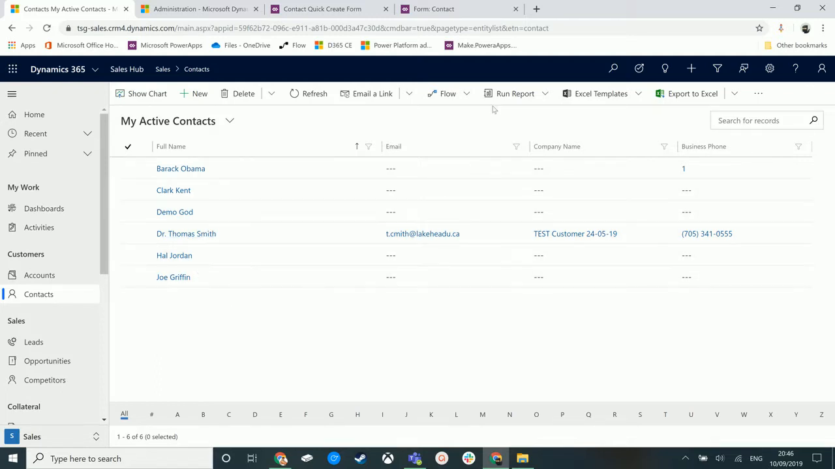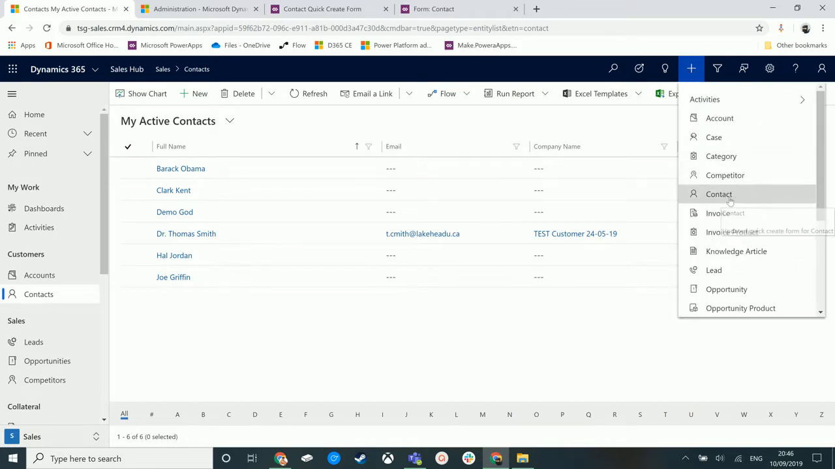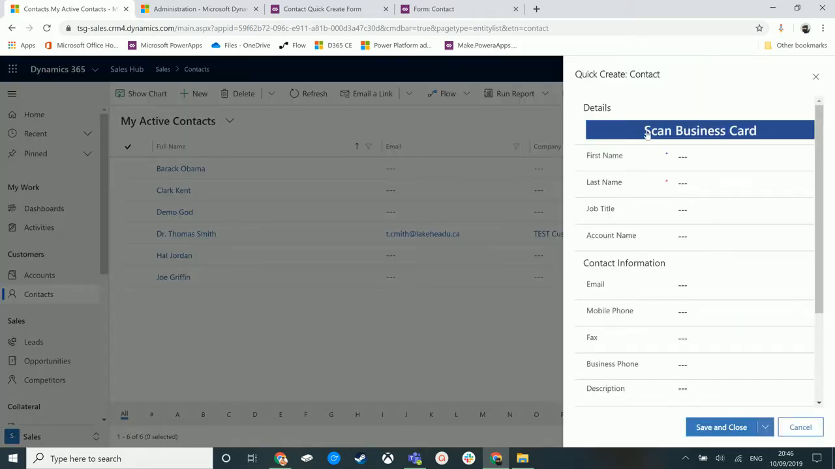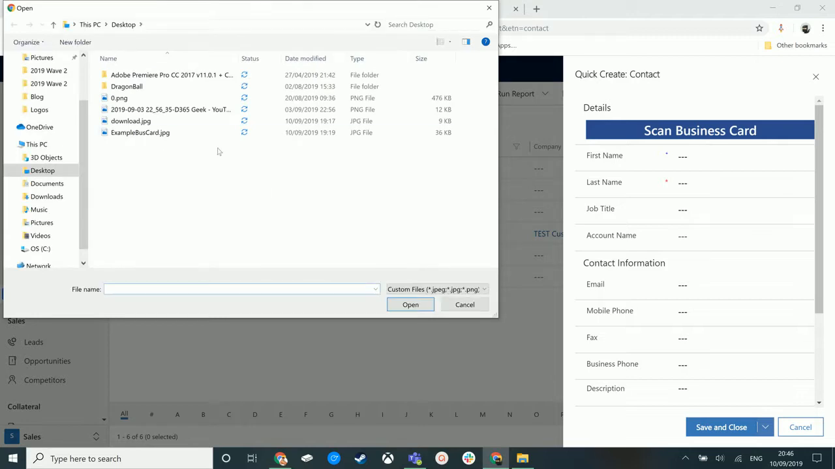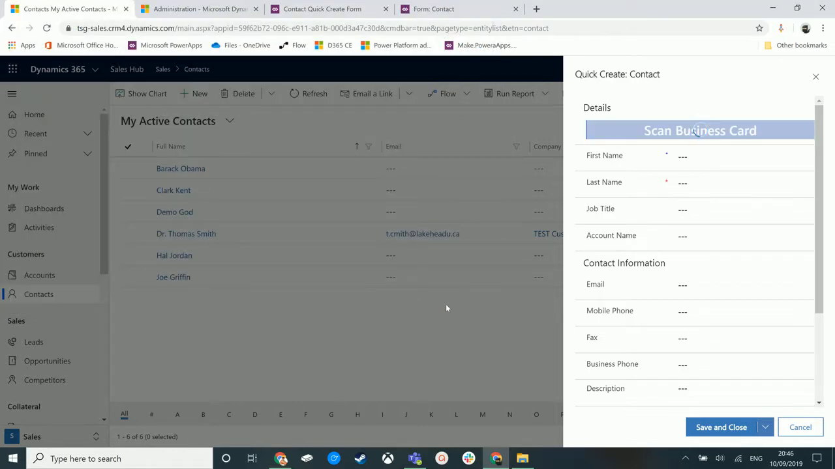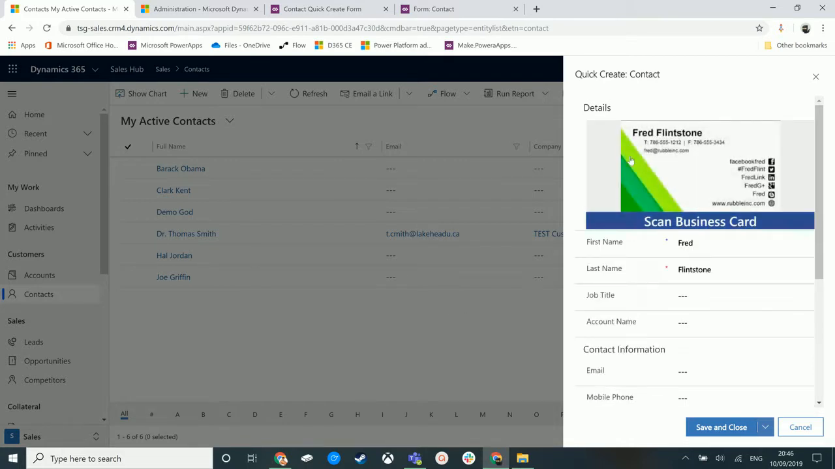So we're back in the unified interface, press new at the top, and we'll click on contact. And right at the top, we've got this button, scan business card. So if we click on scan business card, I've got a couple of examples to show you here. We'll choose this one first. So this is Fred Flintstone.